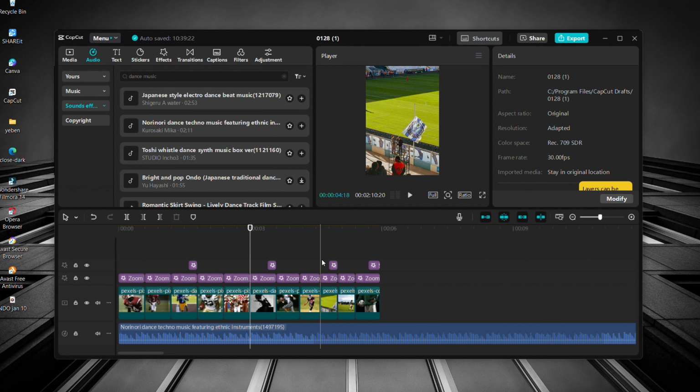So thank you guys for watching. This is how you're gonna make a zoom lens effect on Capcut and make an illusion type of texture to your videos.